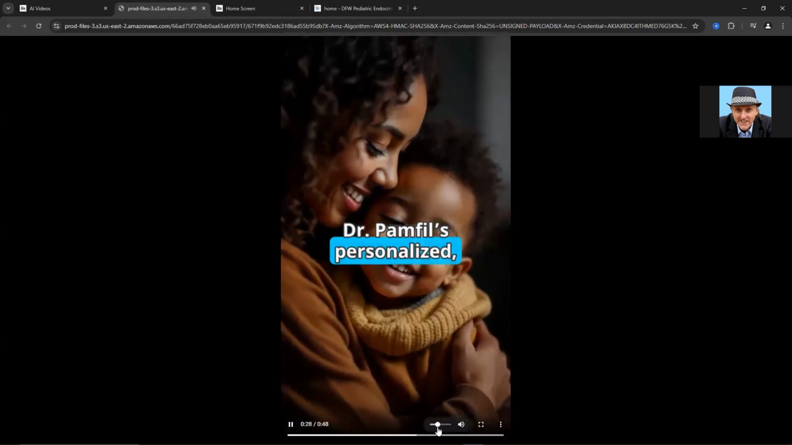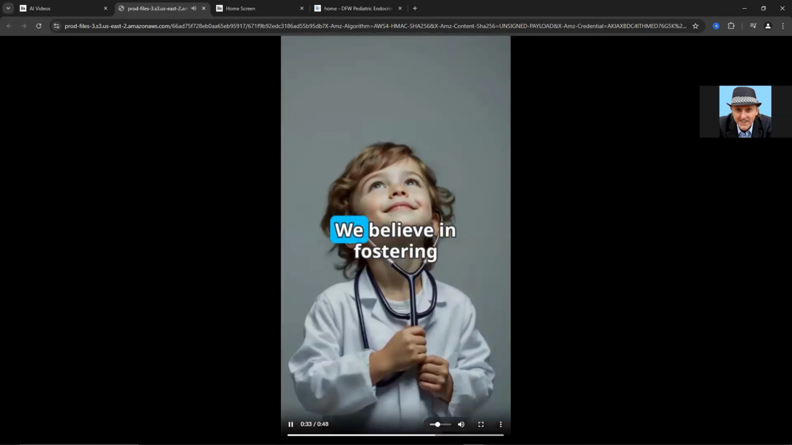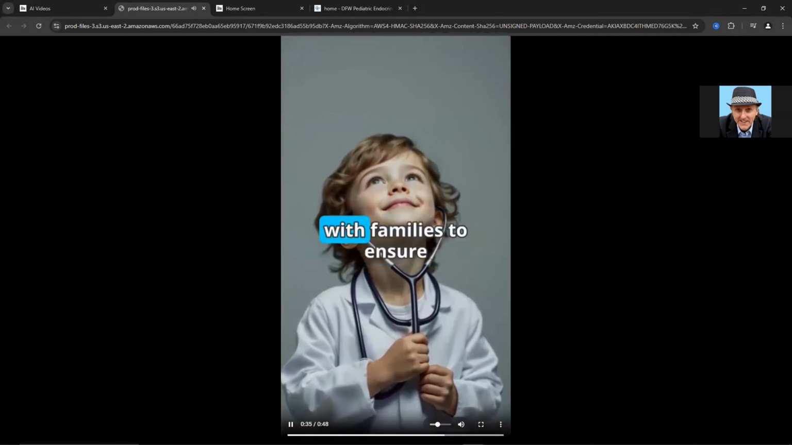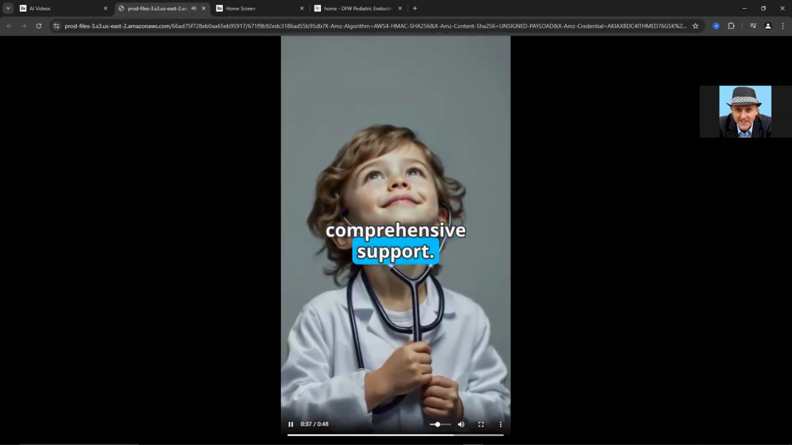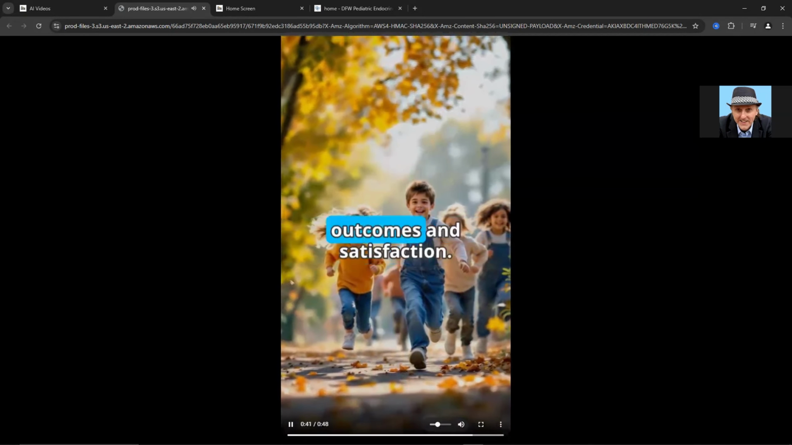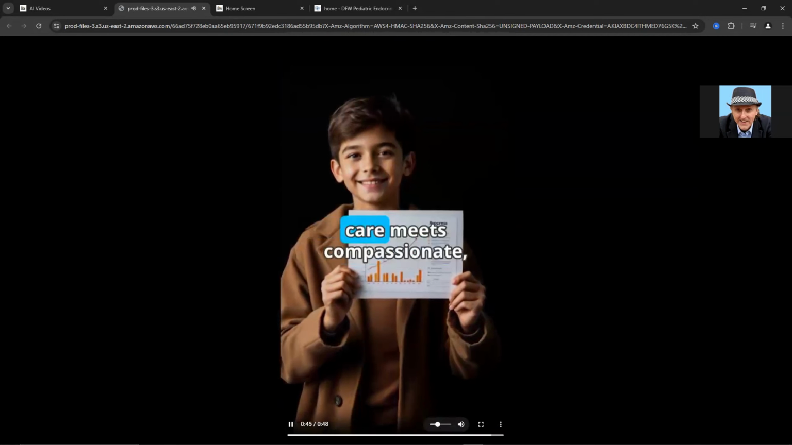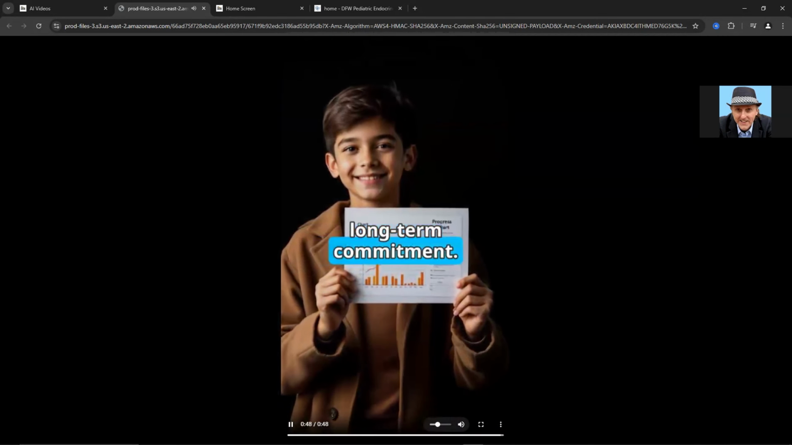Dr. Pamphil's personalized, patient-centered approach means more dedicated time for your child's care. We believe in fostering lasting relationships with families to ensure comprehensive support. Empowering families and prioritizing preventive care lead to better health outcomes and satisfaction. DFW Pediatric Endocrinology, where specialized care meets compassionate long-term commitment.